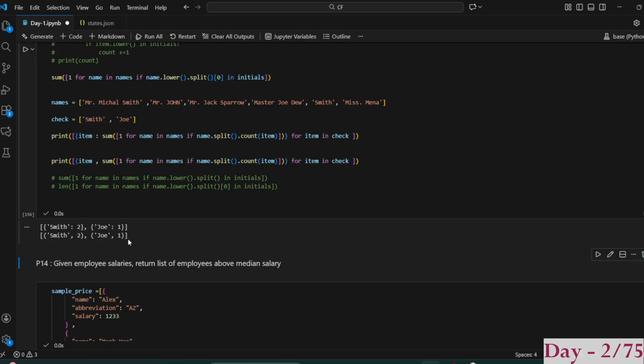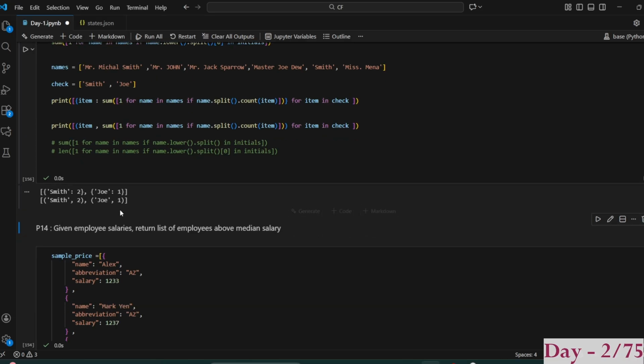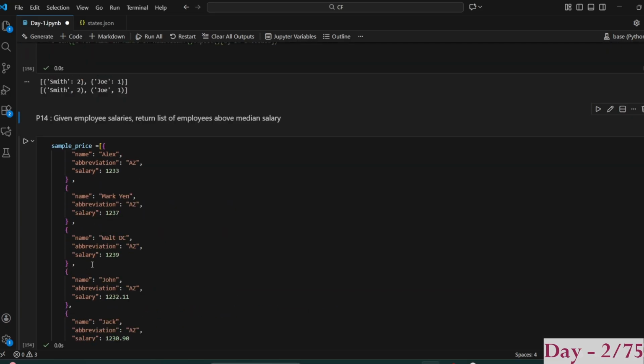Okay, so one is dictionary and one is tuple. It's just completely up to you: what is the requirement, how you want to store your data, so you can consume it. Okay, so this is the 14th question.